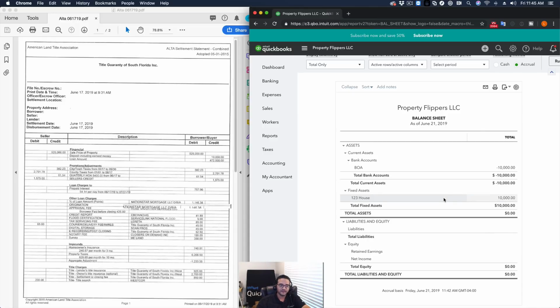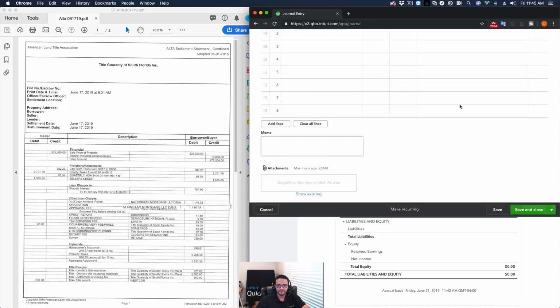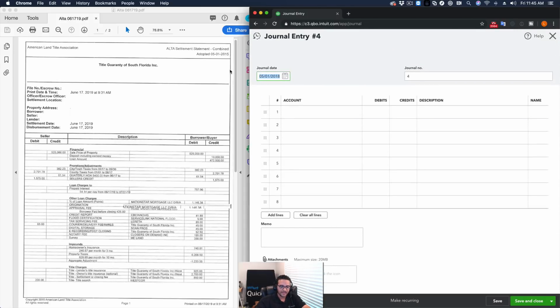That was the deposit. Then the next transaction is going to be the actual closing of the property. So for that, we can do a journal entry. I think journal entries are a little bit easier to follow in this case, so we'll do a journal entry. So I'm going to open up a journal entry here. And let's say this happened on June 17th, 2018.